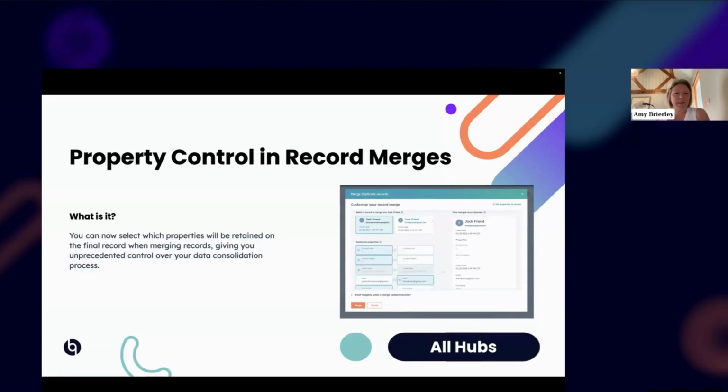The next one is property control in record mergers. This one I've really liked. Prior to this, you could only choose one record or the other, whereas now you can see, hopefully from the screenshot here, you could choose a primary record or a master record, but from the other record, you could choose to keep one particular or two particular, whatever number, of properties from the other record as well. So this has been a really good one, I think, as well. That's now live across all hubs.